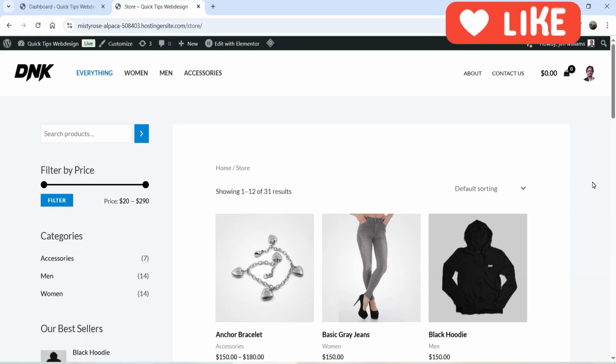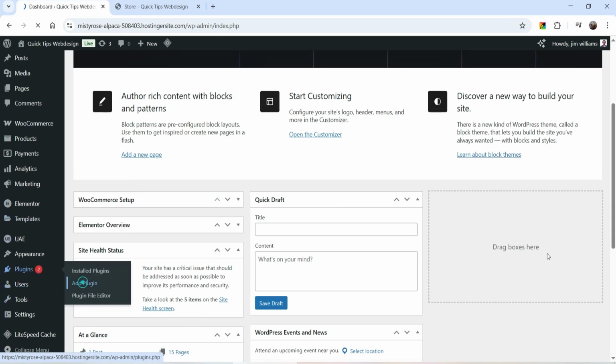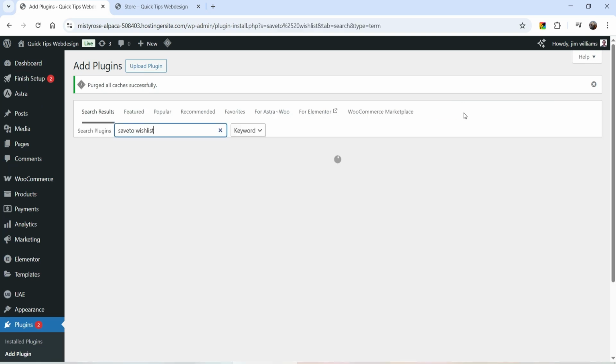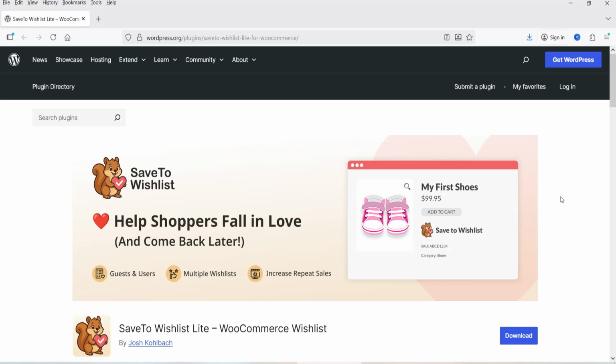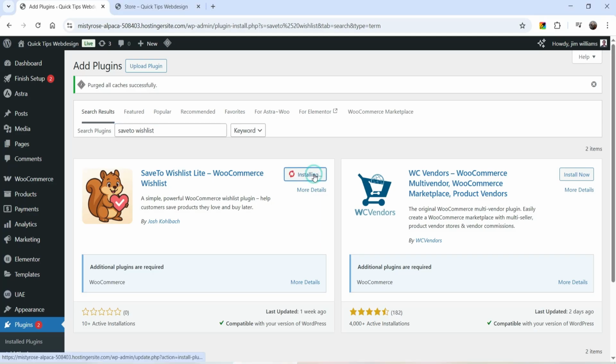So here I'm logged into the dashboard of the WordPress website. This is a demo WooCommerce website. Now let's go to dashboard, go to plugins and click on add new plugin. And here search for SaveTo Wishlist. This is the plugin, SaveTo Wishlist Lite WooCommerce Wishlist. This is a new plugin. If you do not see this plugin here, I'll give you the link in the description box. You can download the plugin from here. So let's go back and install this plugin.